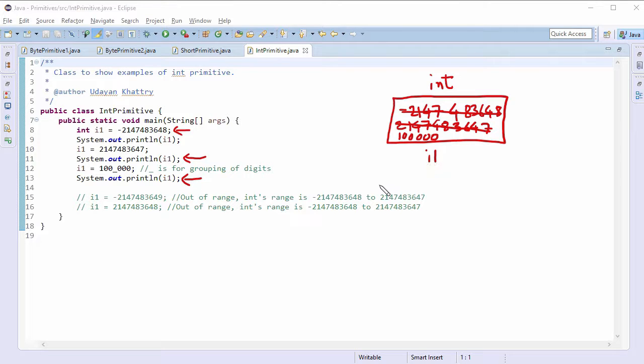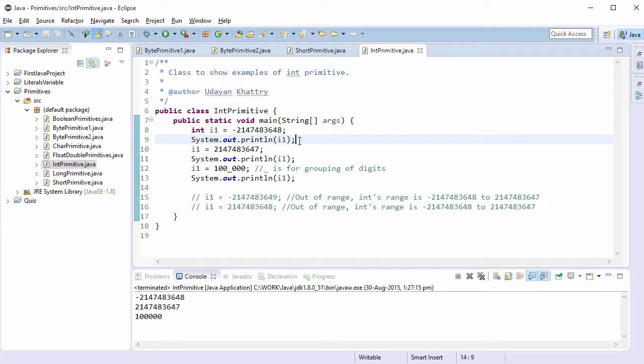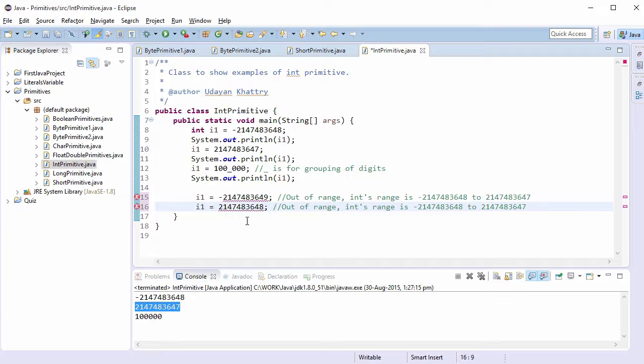So let us now run this program. So this line printed -2147483648. Line number 11 printed a positive value, and line number 13 is printing 100,000. Out of range values give a compilation error in case of int as well. This is out of range, and this value is out of range on the positive side.